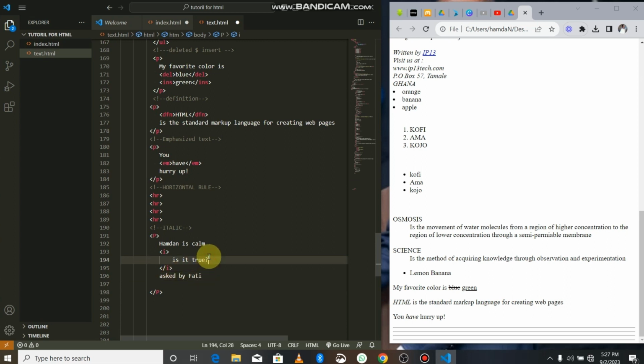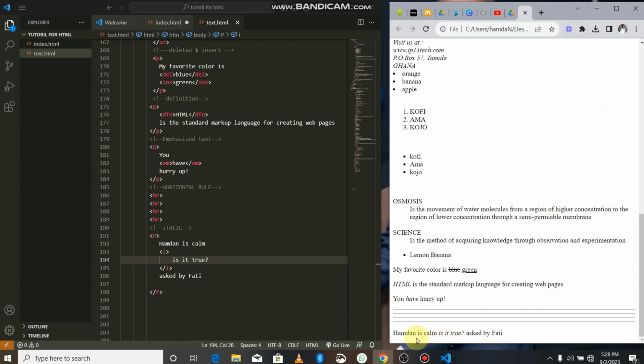Control plus S. Let me refresh it. Then let's go and check. We can see that there is calm in that place. This line has been italicized, but this one has not been italicized because we didn't put it in the italic form. So that's what the I stands for. We use the I to italicize our text.